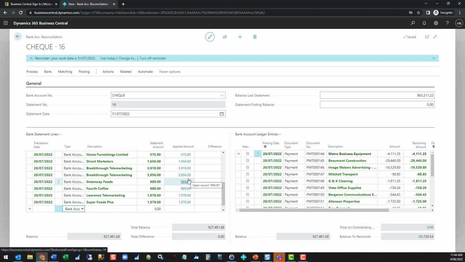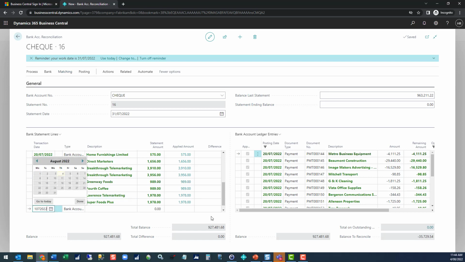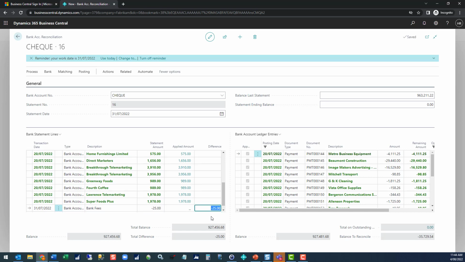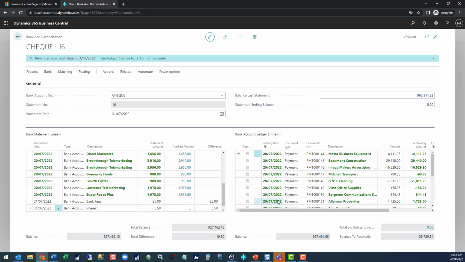If I don't like one of the transactions, so maybe the Greenway Foods isn't actually on my bank statement, then I can just come up to matching and remove the match. Now you might then have additional transactions on your bank statement, such as bank fees. So you can just add those in as a manual line. And that's an outgoing transaction, so it will be a negative. You might have some interest that you've gained, and that's going to be an incoming line, so positive.